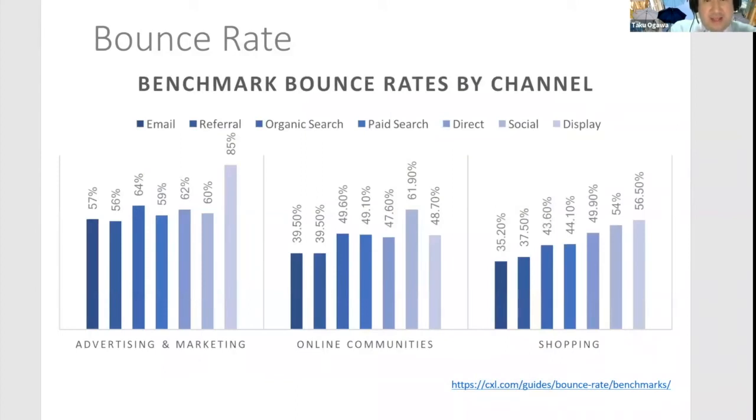This is another bounce rate data, benchmark bounce rates by channel. So obviously this affects bounce rate as well. It depends if you're going to come from emails or organic search, and it's across the types of industry cross channel. As you can see, the general trend is you tend to get a high bounce rate for display ads, and usually a low bounce rate for email or referrals in organic sites. So this might act as a benchmark as well.